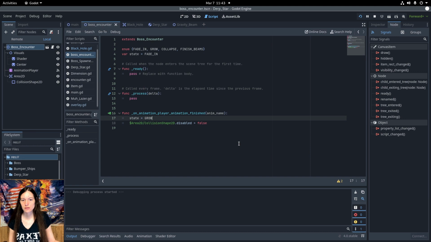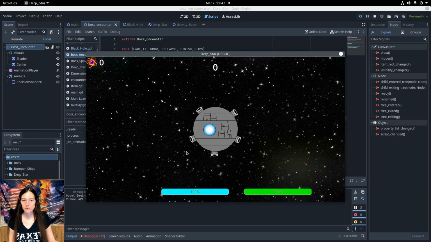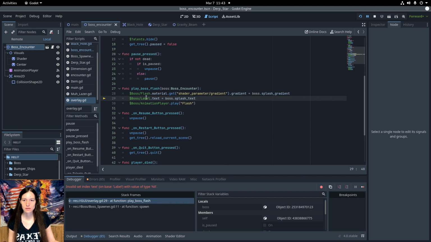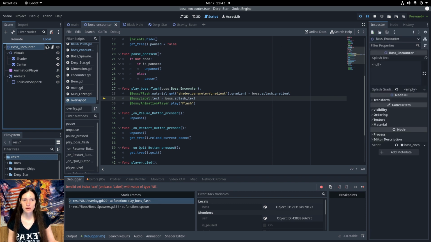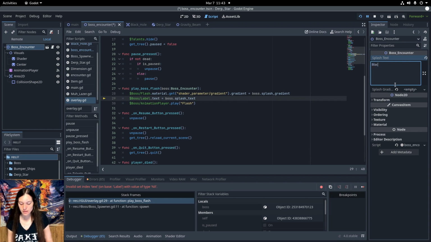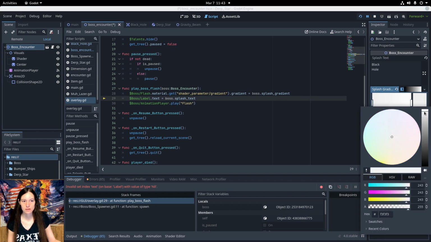And I'll run it again to see if it works. No. It can't find the boss splash text because I attached a new script to the node. Even though it is extending the boss encounter, it resets the values. So I'll set the name and the colors.